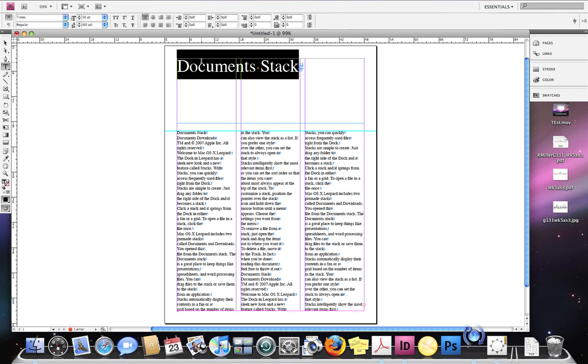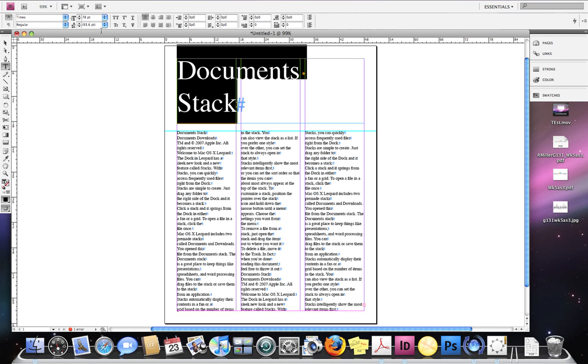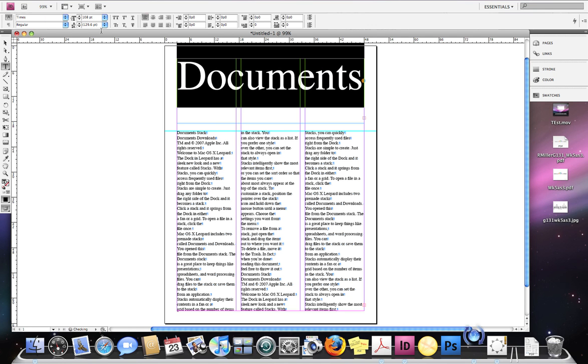If you hit Command Shift less than, and that's the comma key, it will get smaller. And as you can see here, if you watch it, it's going in two-point increments. Okay, so I am enlarging it in 2-point increments, or if you wanted to do Command Option Shift, it's going in 10-point increments. So I'm going to get it large.